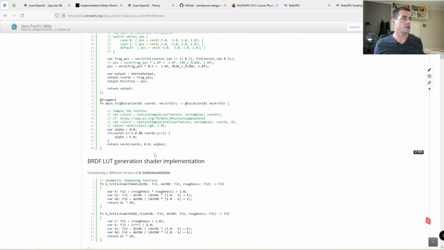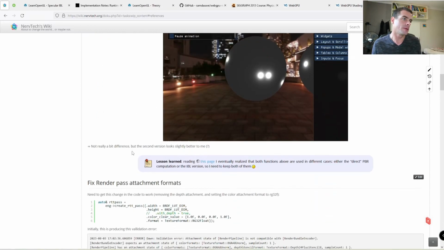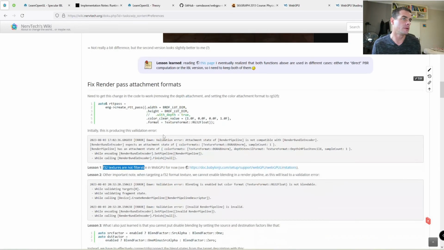We're not even done with the BRDF LUT generation, but I'm going to cut the recording and we're going to continue with a second part, because otherwise I'm going to generate way too long videos anyway.